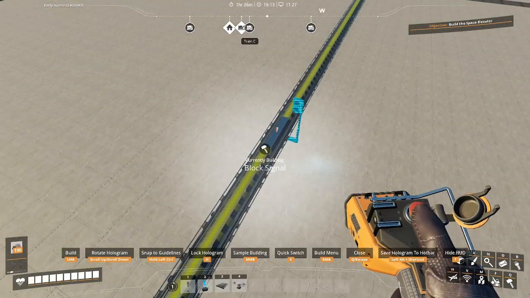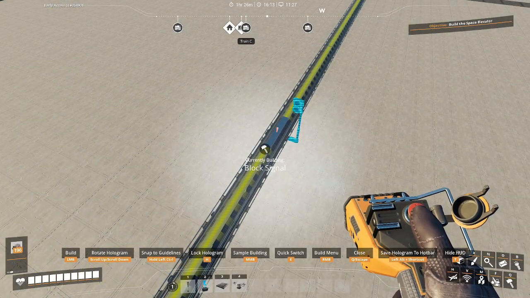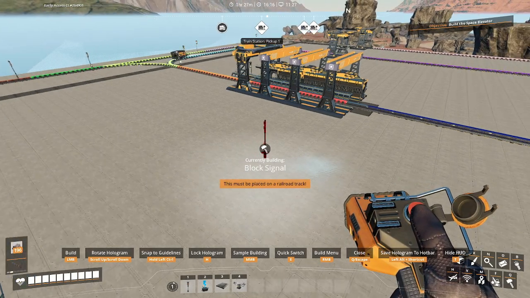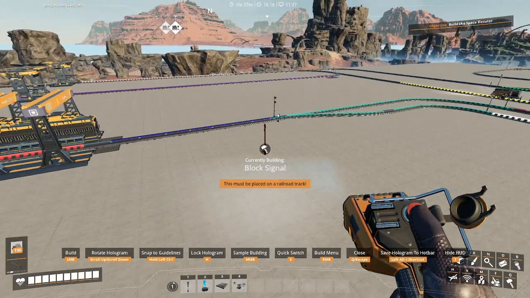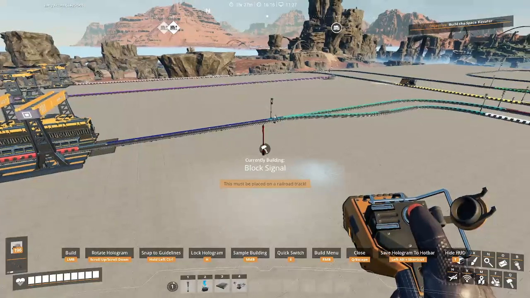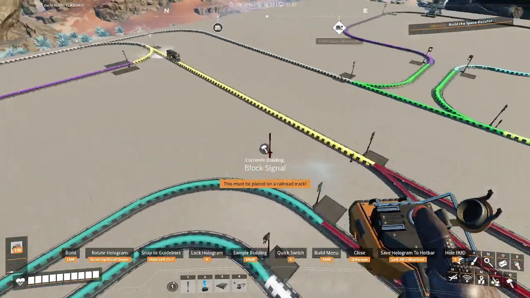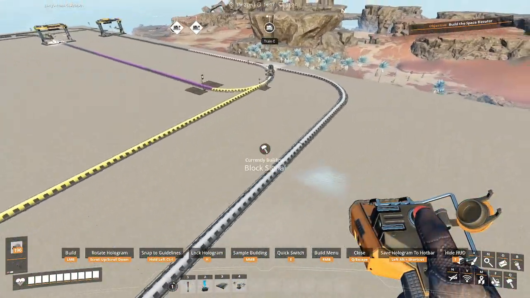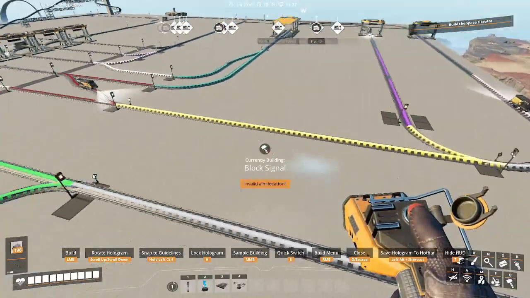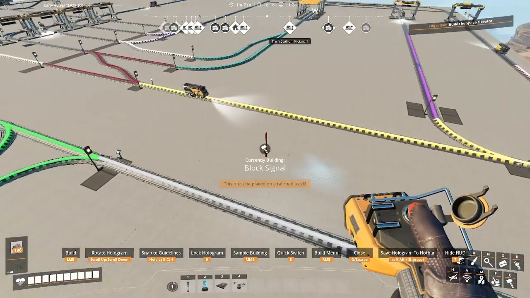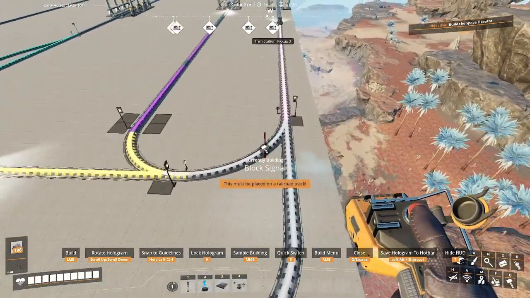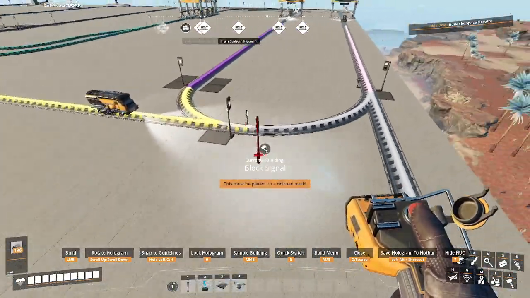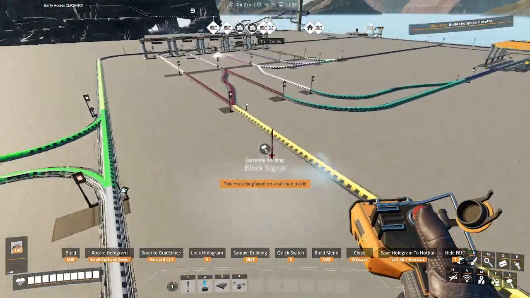I don't do two-way rails because it gets really complicated. I like a basic block system. A basic block system is very simple, it's easy to maintain, and you can usually find the problems where they're happening very easily by just holding a block signal in your builder and flying around and looking at your stuff, and you'll see where your network is congesting.